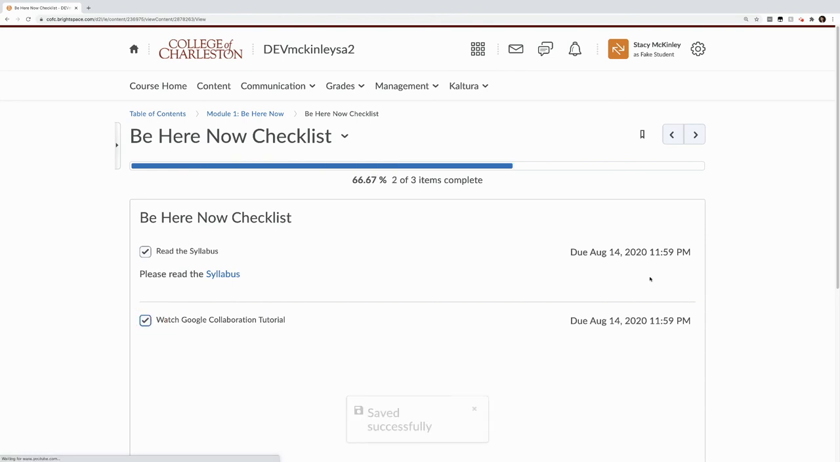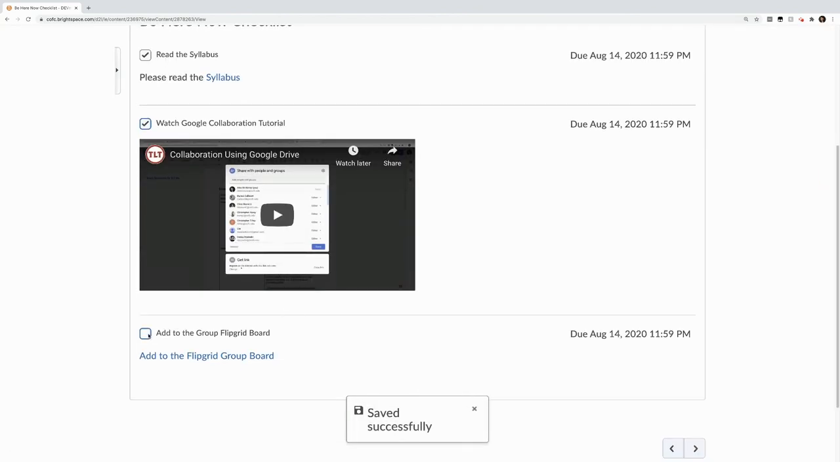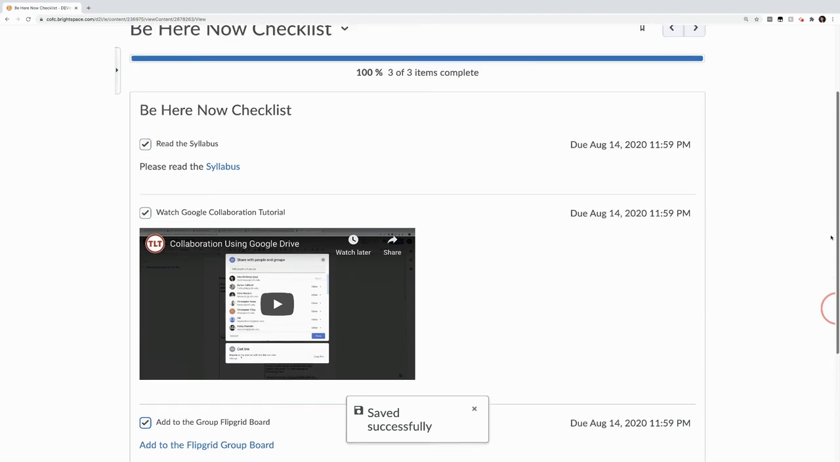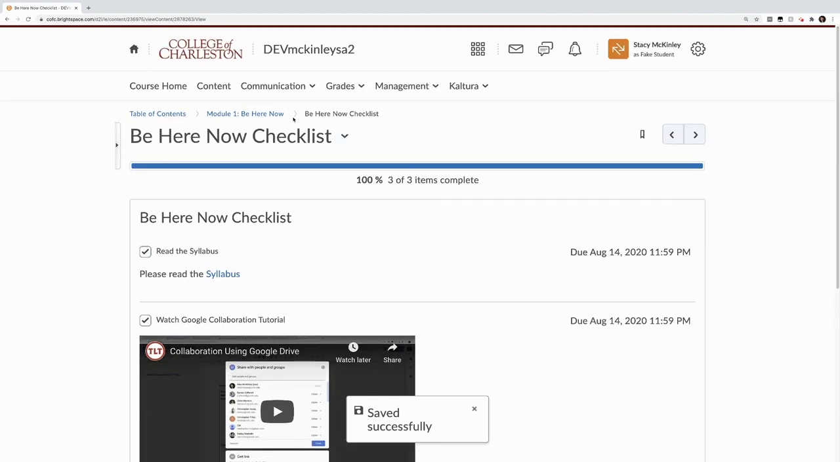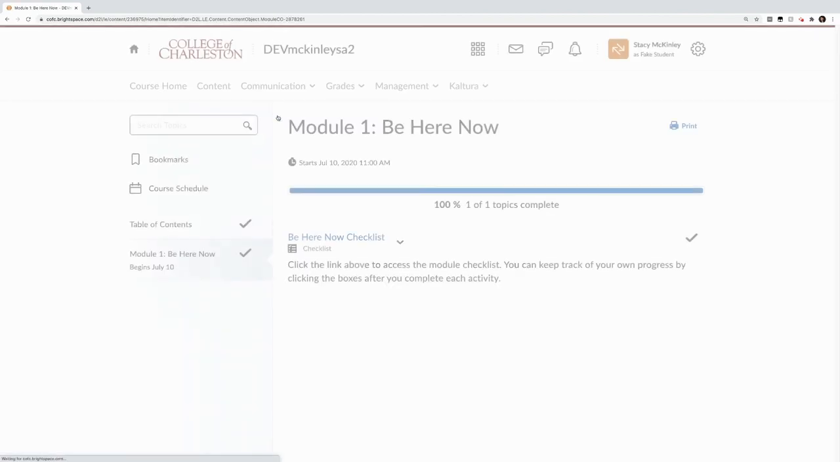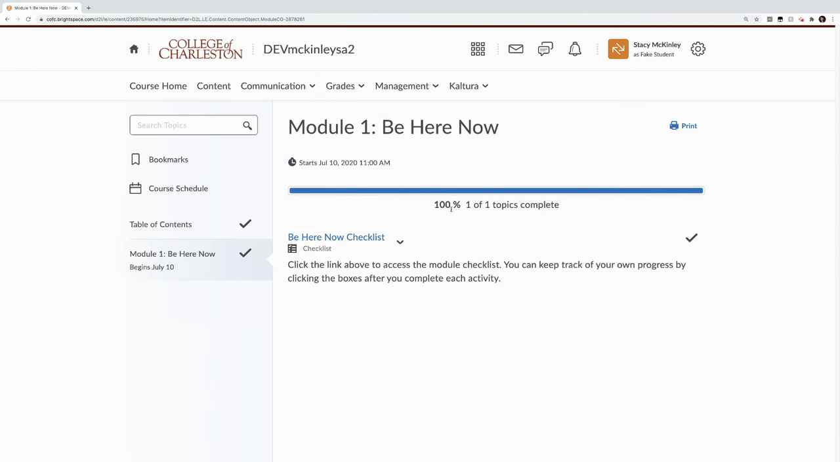When I'm finished with everything, I will see for myself that I'm 100% done when I leave. This also shows me that I'm 100% done. So it's a wonderful way, if you have modules full of things to do, to help your students keep track of themselves.